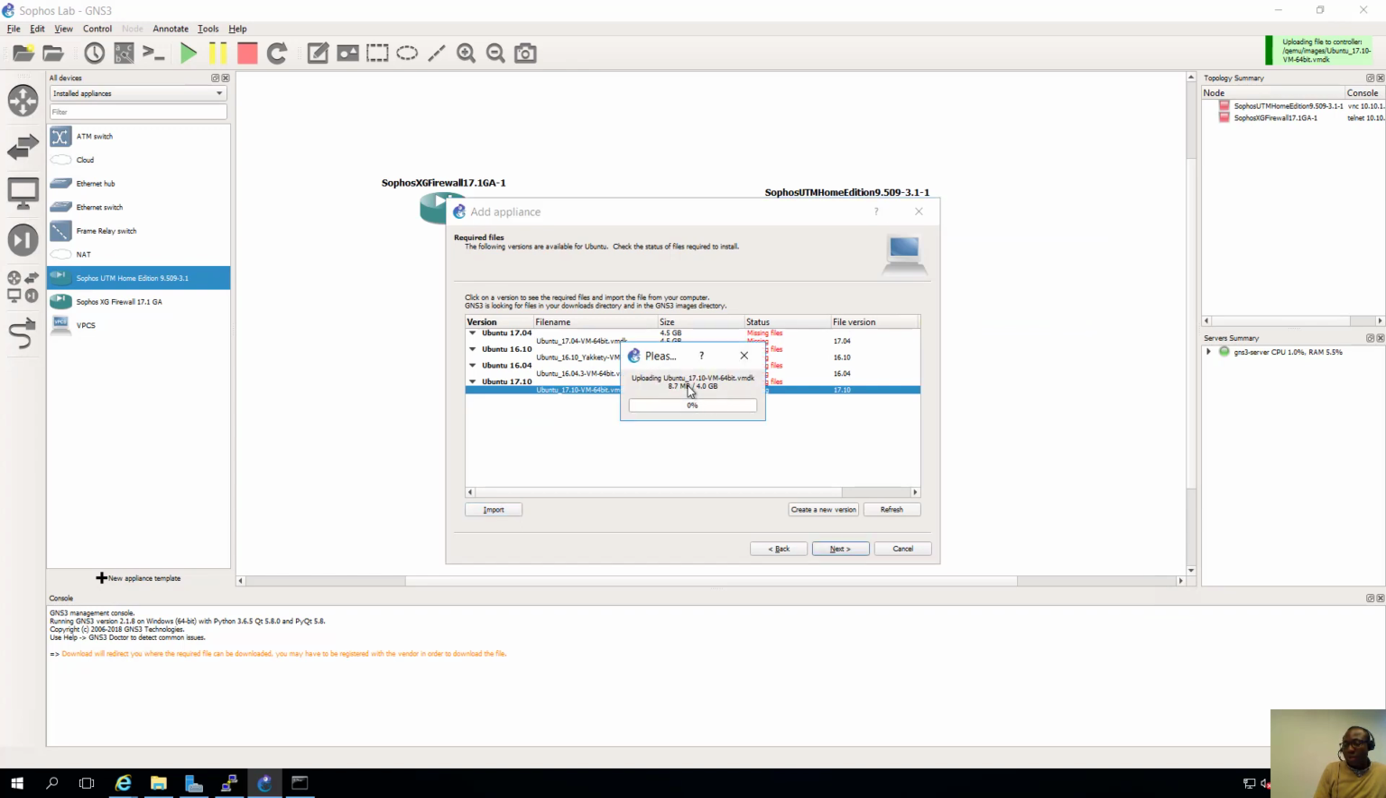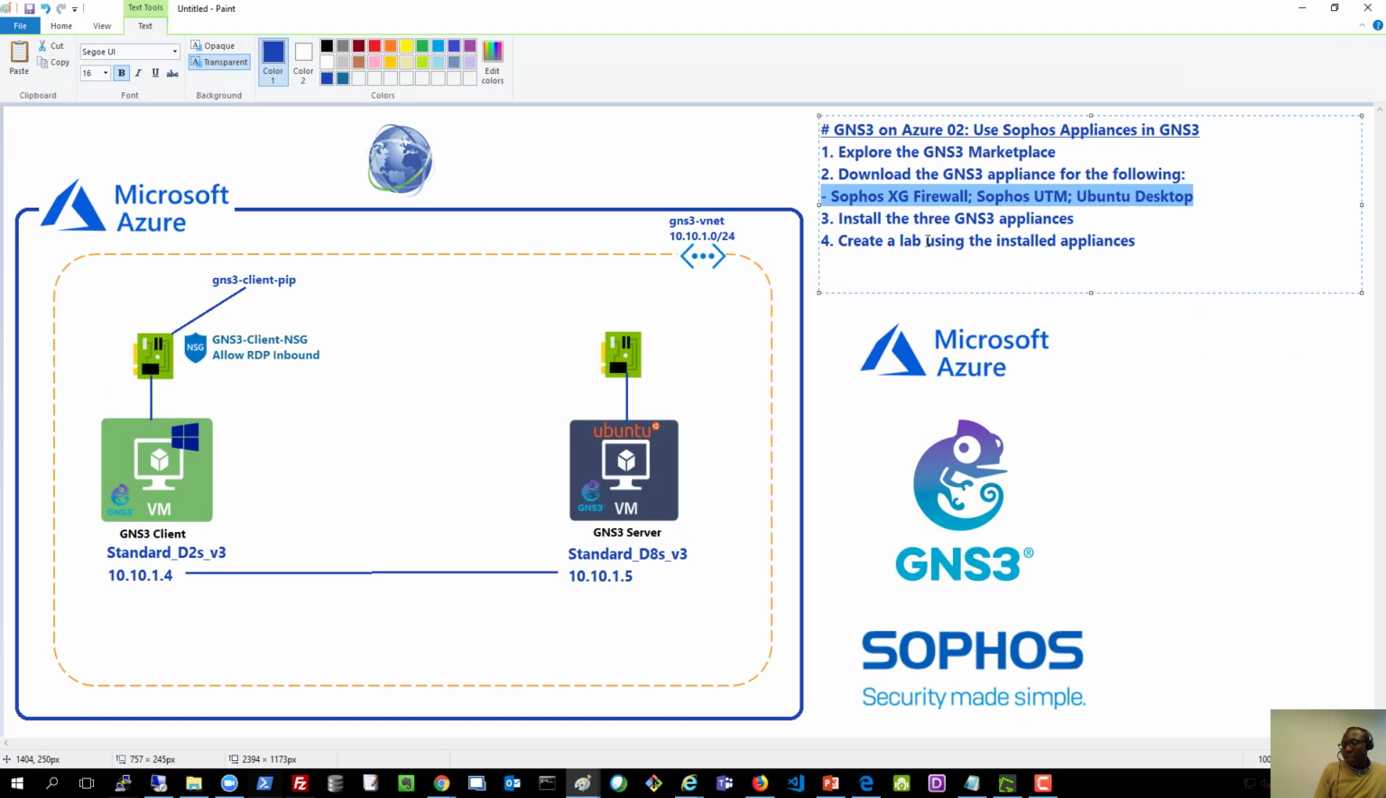So this one will take a while because that's 4.0 gigabytes of data that is going to upload to the server. But again, I'll pause the recording. Once this is completed, we would have completed this step.